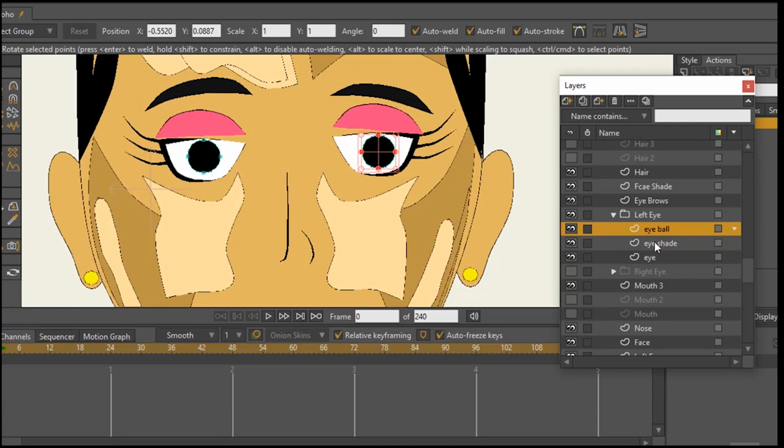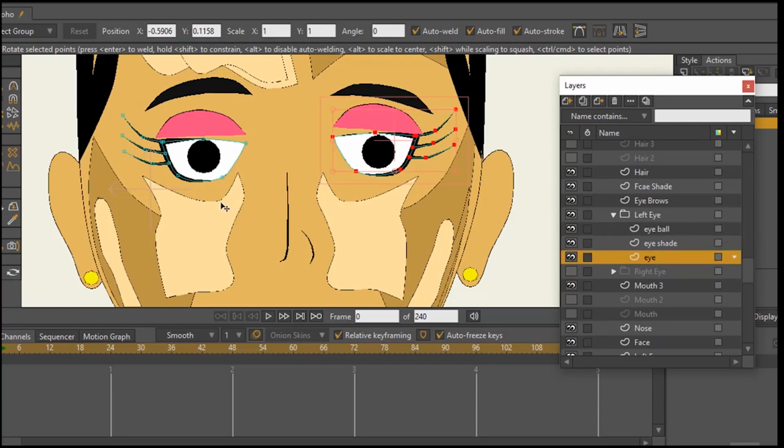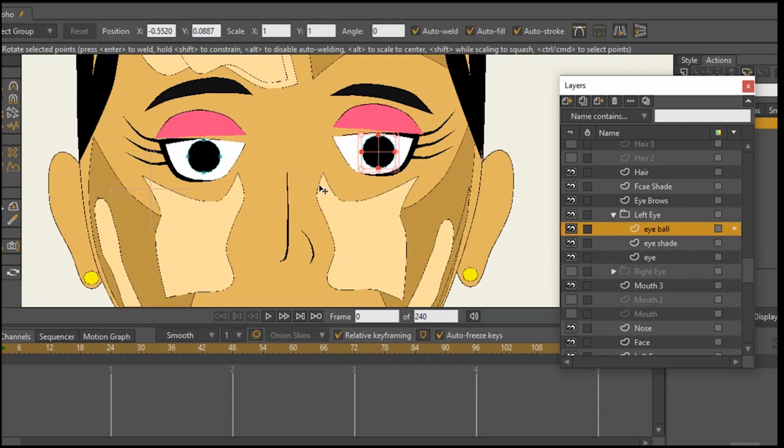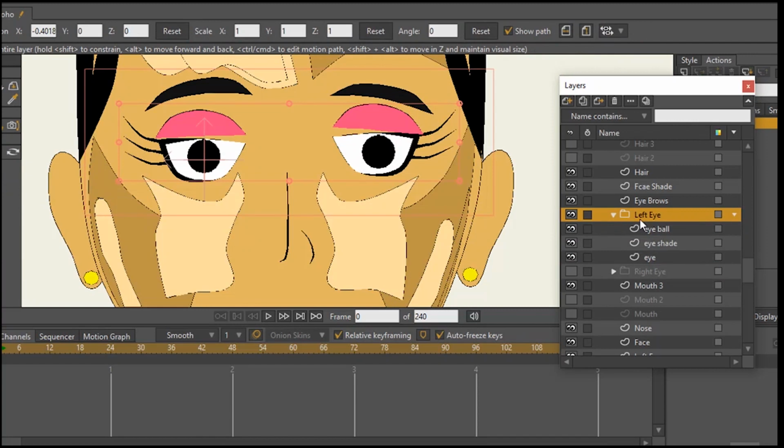So when you look at this, you will notice this is how the layer is arranged. The main eye is at the bottom, then the eye shades, then the eyeball is at the top, so that when we mask it out, the eyeballs can move within the layer, so it looks as if the eyes are properly aligned.